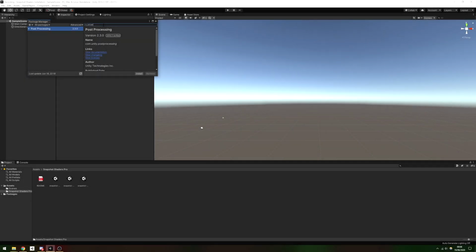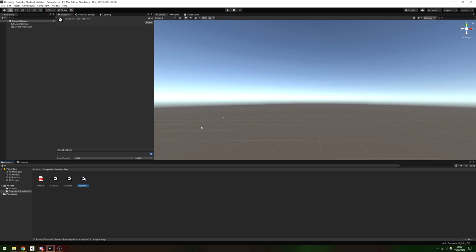To install Snapshot Shaders Pro on Universal Render Pipeline, we'll yet again have to go to the Package Manager, search for Universal RP, and install that. Once it's finished installing, we can double-click the Snapshot URP package and install everything in the package. Configuring URP can be a bit more involved.